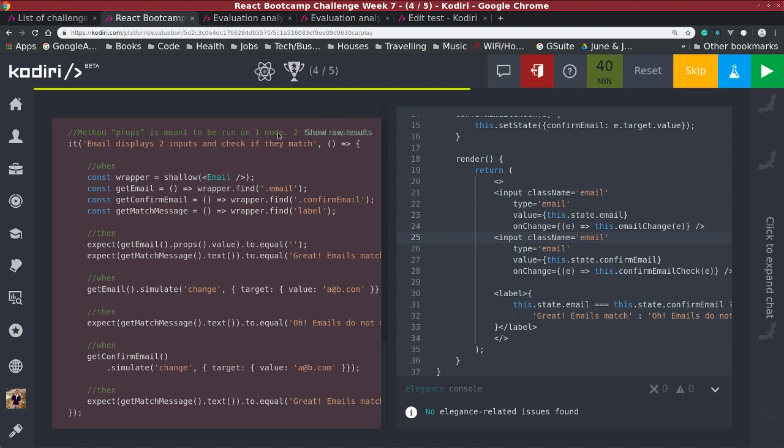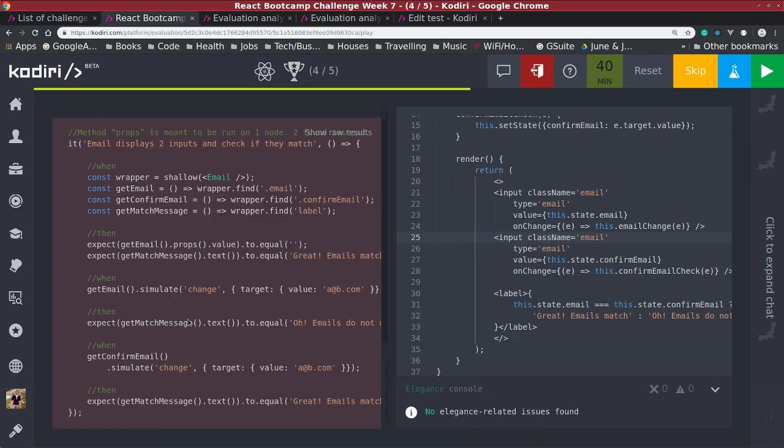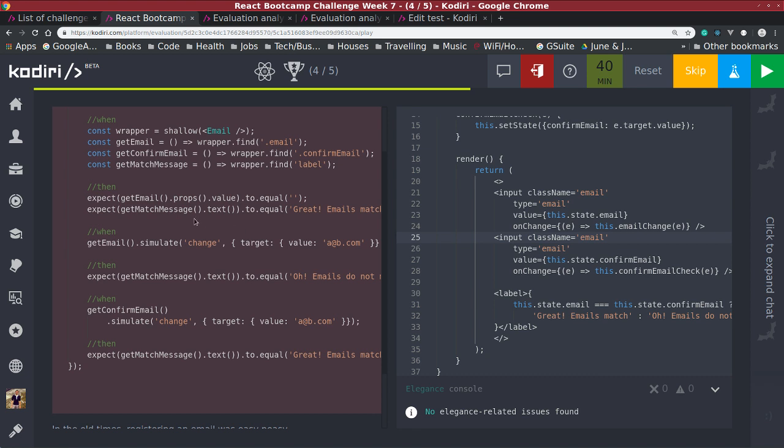Props is meant to be run on one node. It's trying to find .email and it's finding two .emails when it says get email. Yeah, two found instead, right? So we're trying to run that line there, and it's expecting to find just one get email, and in fact it's got two, right?